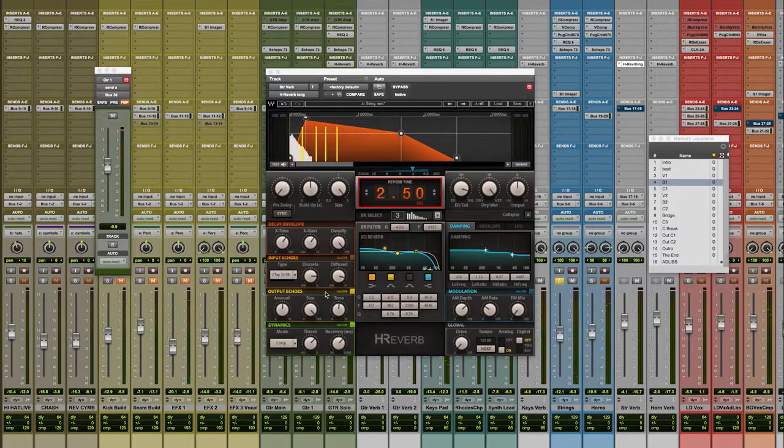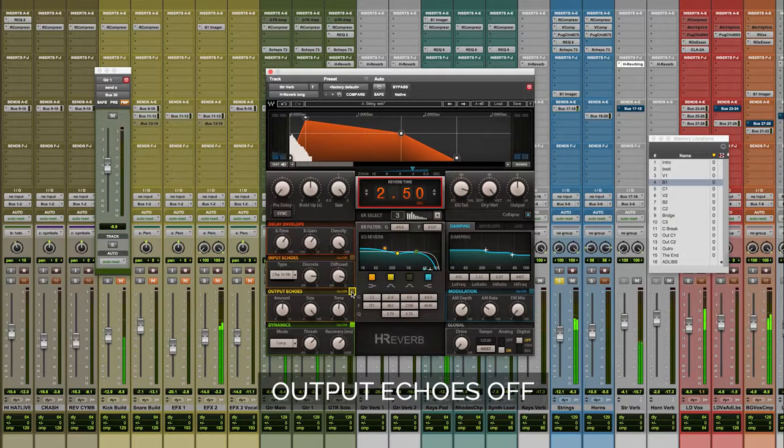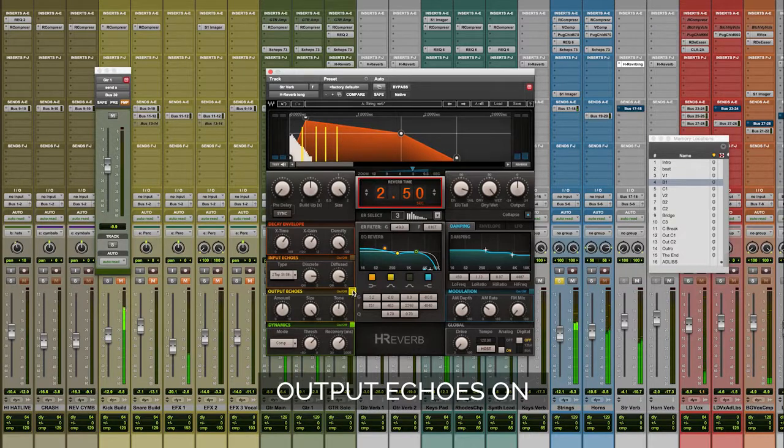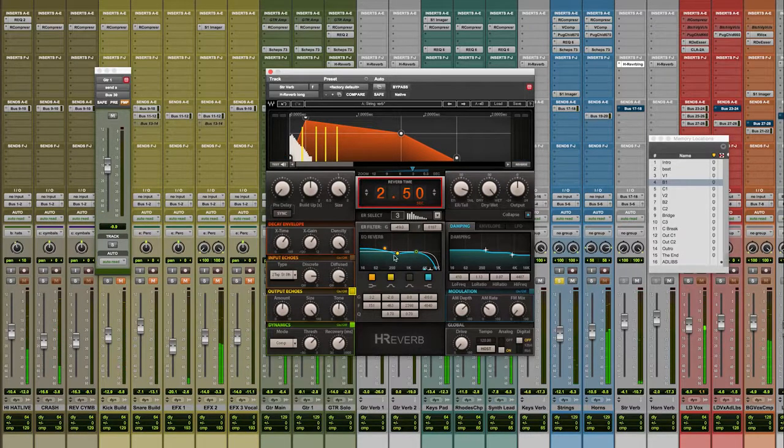So what I have is a really rich, lush space there. That was the idea. So if I take the output echoes, you can hear the difference. So I wanted that to have like a deep, rich character.